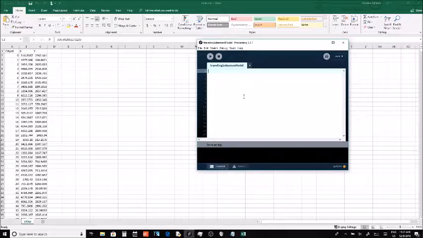Now, I'm going to speed through the coding sections. All the code is going to be available in the description here, so you'll be able to see it. I'll just speed it up.